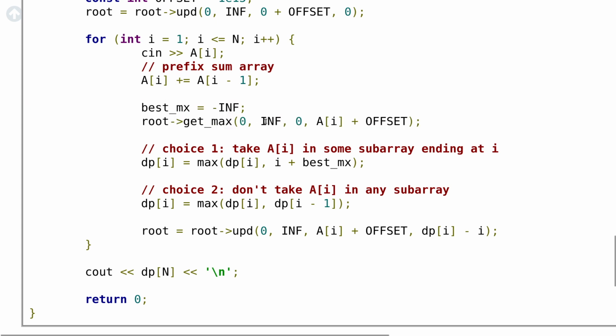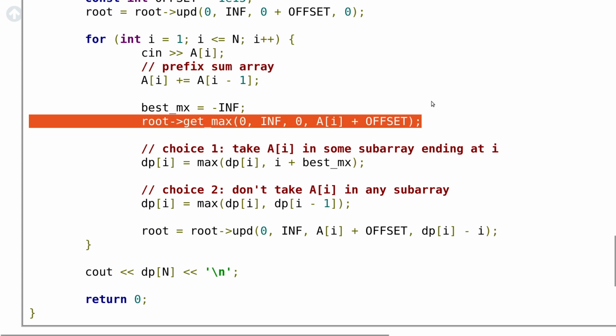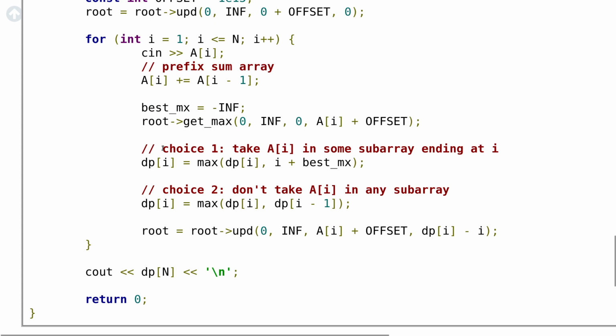We are calling the getMax function. We need to get the maximum from 0 to a of i. These are the parameters that we need to call the getMax function with, and update our first choice, which is i plus the best maximum, which was the for loop that we saw initially. So this best maximum will be acquired from this. The second choice was don't take a of i in any subarray. So if we don't take it, we can simply update the answer from the previous index. And after that, we need to put this key and this value into our data structure.